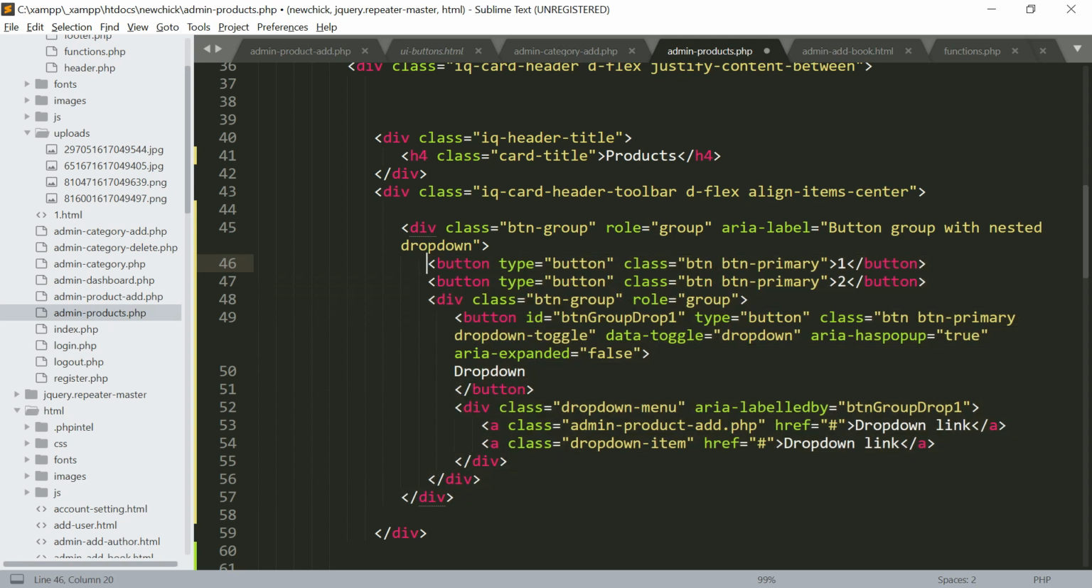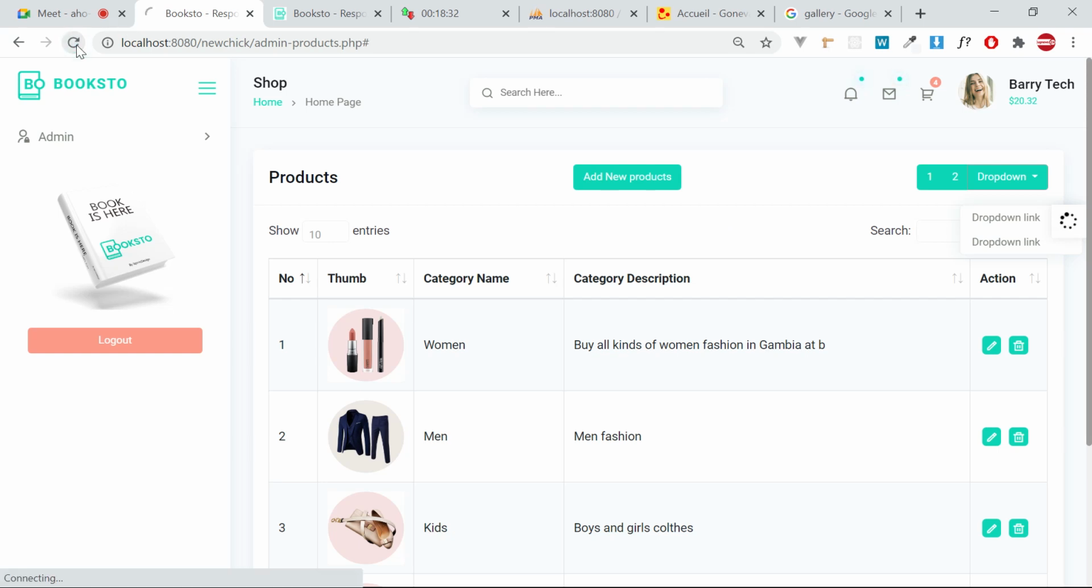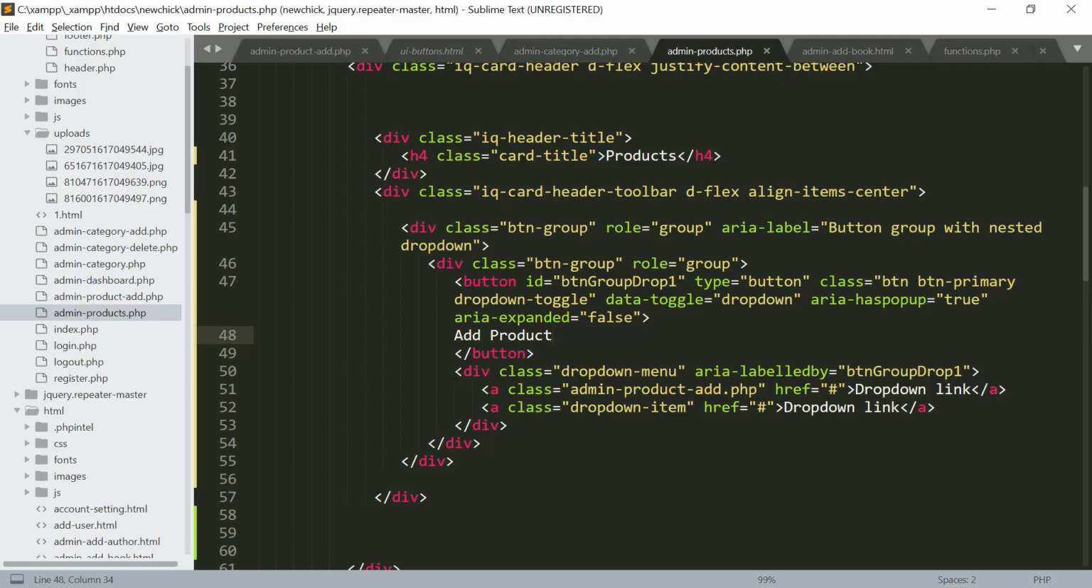I'm not interested in this first button and second button. I'm just interested in this drop down, and this drop down should just say add product. So if I refresh here, you should have add product, and when you click on this product, it should show this. It's not the most perfect one, but let me see what could be causing it.